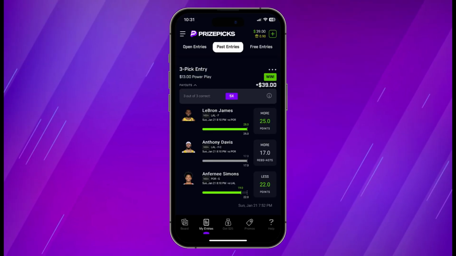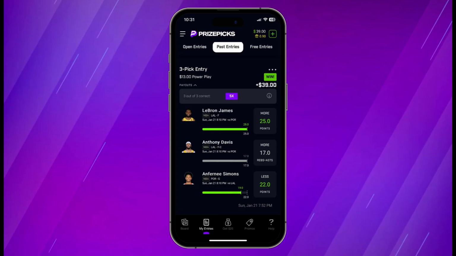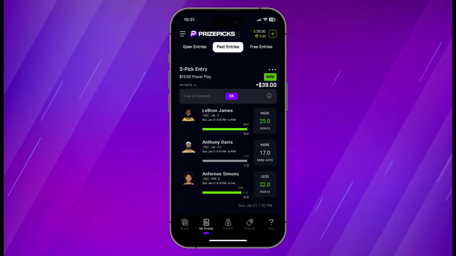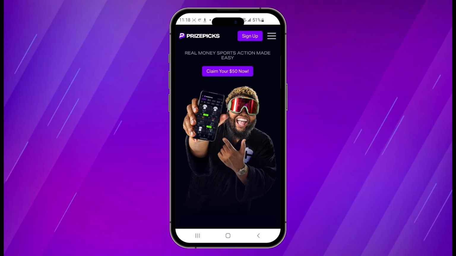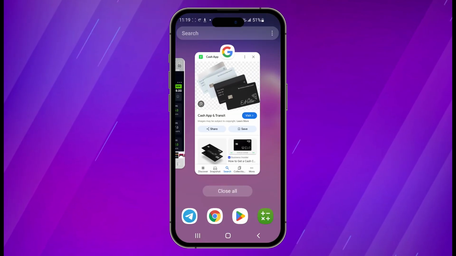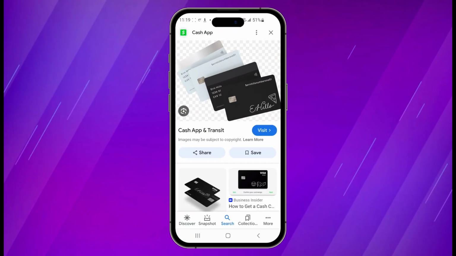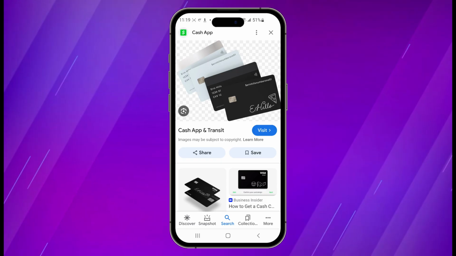By the way, in order to withdraw your funds or your prizes on PrizePicks, you first need to have a card. Now, if you are not aware yet, you can actually get a card directly from Cash App. You just need to go to their website, Cash App, and search for a Cash App card.